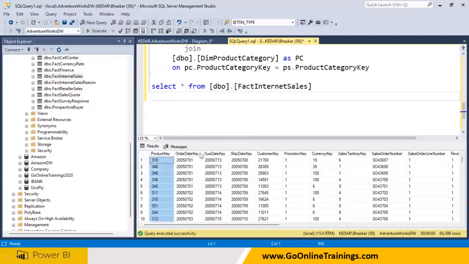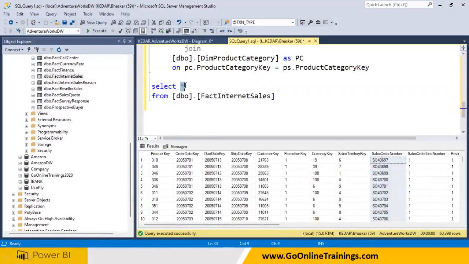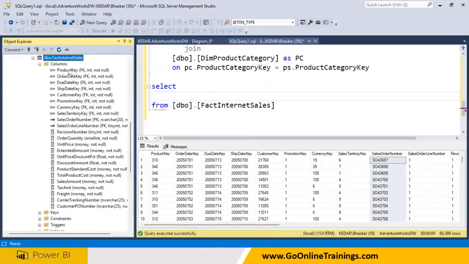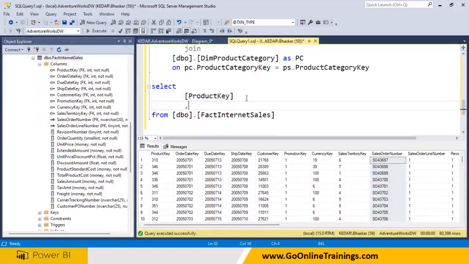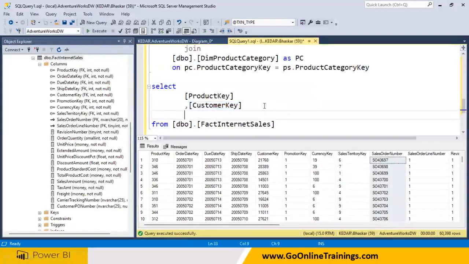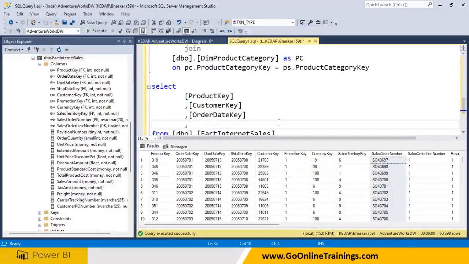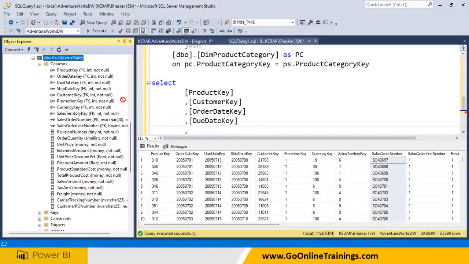So I have product key, order date, due date, ship date, customer key, promotion key, currency key, sales territory key, a lot of things I don't need. So I wanted to take this data and include a few columns. How to include the columns? We know we have to open. So product key I need, comma. Then I need customer key, comma. I wanted to have order date key, so when the order was placed, okay, order date key, due date key, right? And we have a ship date key.